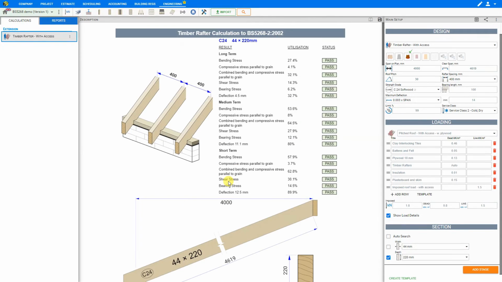Regarding the results summary, we can see here that the long-term, medium-term, and short-term checks all have a status of pass. Also, we can see the utilization factors. It is worth mentioning that for the structural calculation of timber roof rafters, it is the deflection check and combined bending and compressive stress parallel to grain check that usually govern the design. This can be seen in the relevant utilization factors.